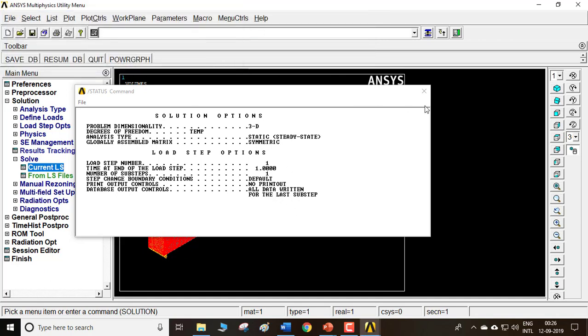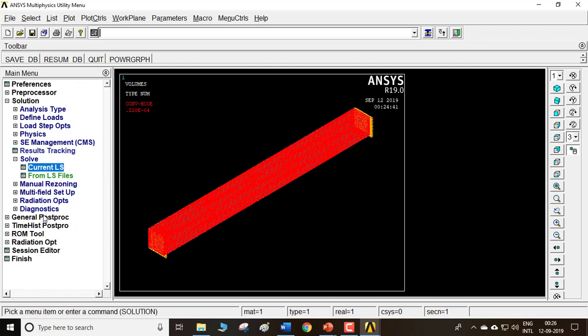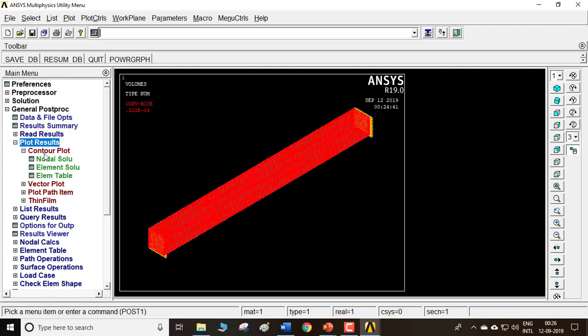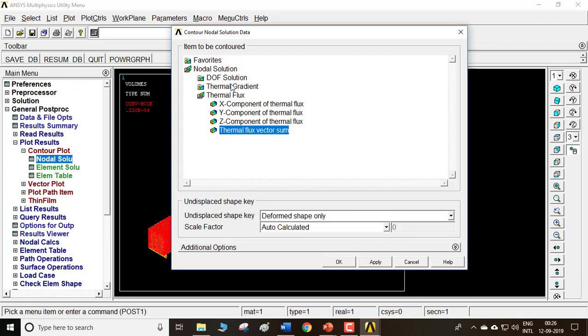Okay, now the solution is done. Let me see the results. First thing is the temperature distribution: plot results, nodal solution, derivative solution. No, this thermal gradient, I'll tell you what this is in the upcoming composite wall tutorial. As of now, we'll see only the temperature distribution and thermal flux, right?